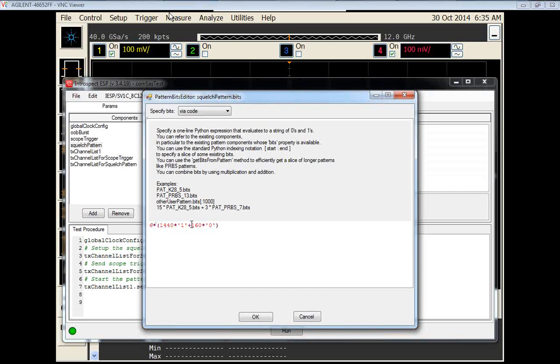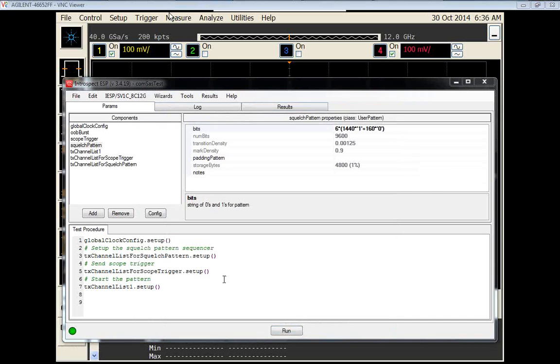So this is very simple shorthand Python notation for creating long strings of 1s and 0s. We're simply concatenating 1,440 1s with 160 zeros to create a very long bit stream. I could have entered the bit stream one by one by hand, but this is just a very convenient shorthand notation leveraging the power of the Python language. So that's the declaration for the squelch pattern generator that we have created.